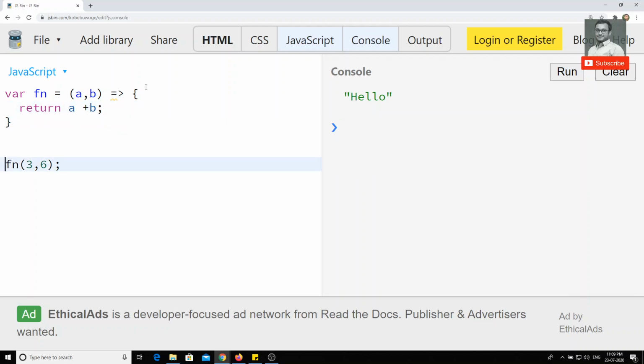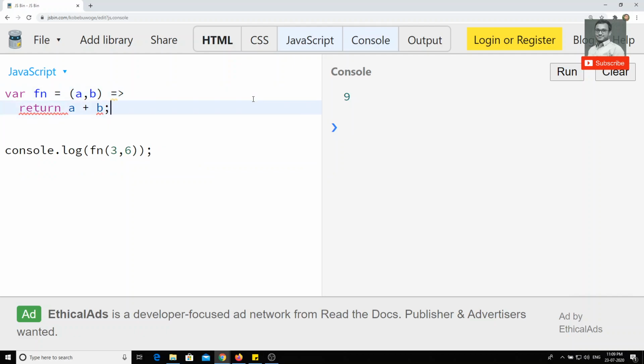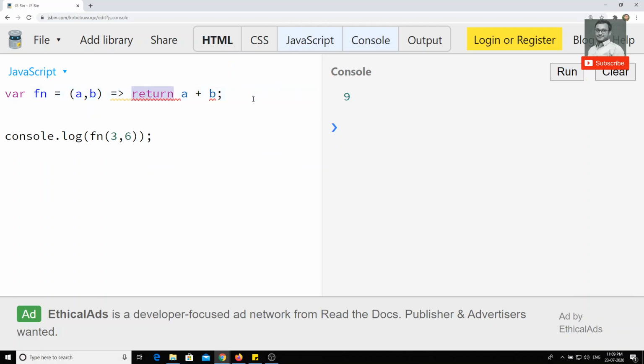Now I can console.log this function. We are returning the value, right? That is the reason I am doing console.log here. If I do the console log, I get the output as 9. And here also, if there is only one line, we can remove these curly braces again and keep the expression here, so there is no need to write the return keyword. Automatically the end result will be returned. If I check the output here, I am getting the same output, 9.